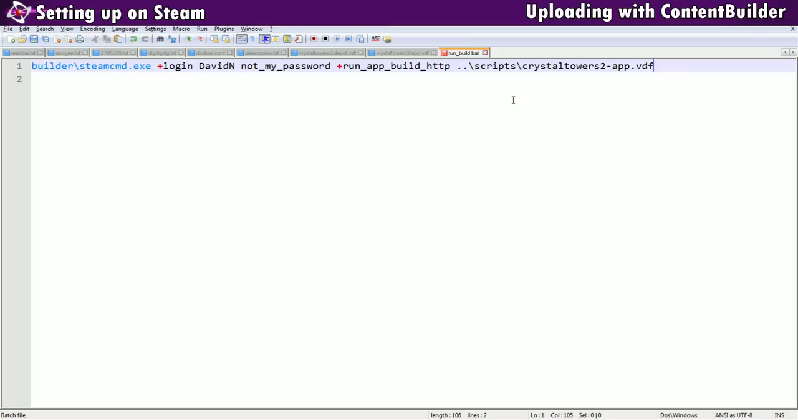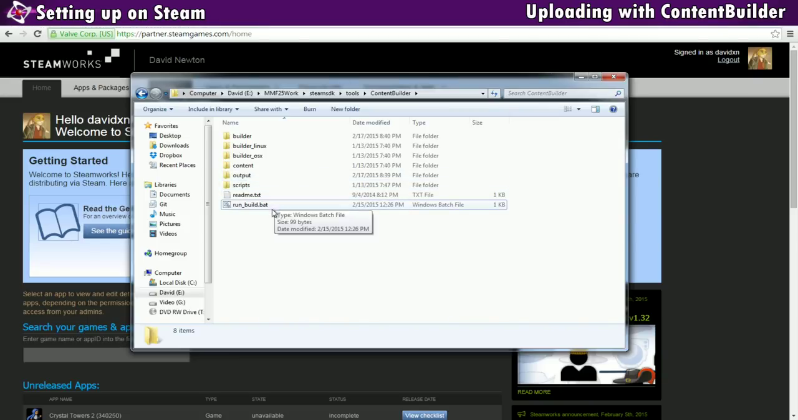Finally, remove the +quit at the very end of the line. This tells the steamcmd.exe to exit as soon as it's finished, but we want to check the build finished successfully before it disappears from the screen. With that done, save the file and it's finally time to run a build.